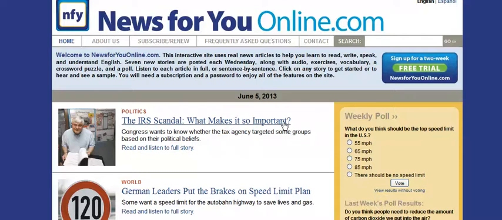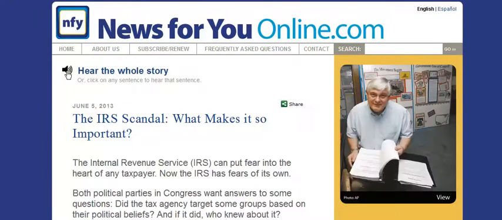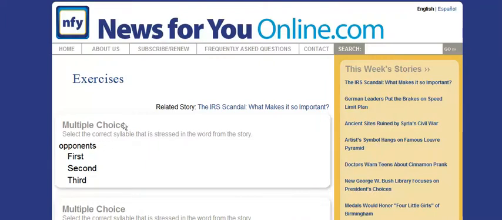With this, it will convert your text to speech. You can see I'm going to go ahead and click on an article, and if I want it to read the whole story for me, I'm going to click here, or I can click on any sentence and it will read just that sentence. Then once I'm done, I'm going to come over here to the right and click Exercises, and every single article comes with grammar exercises.